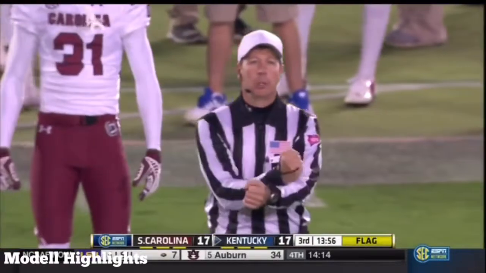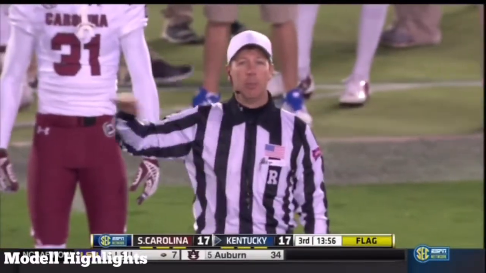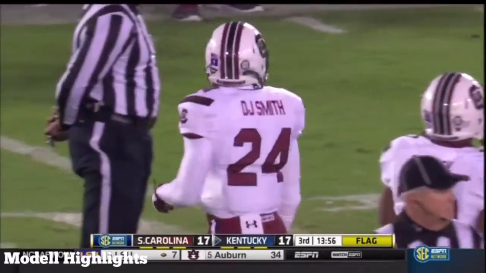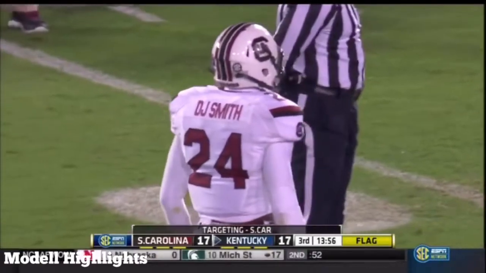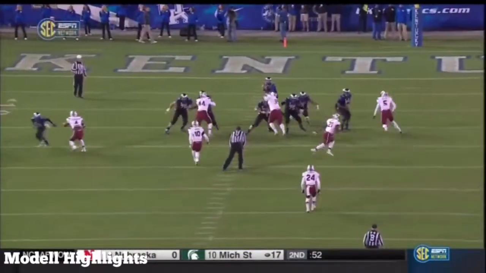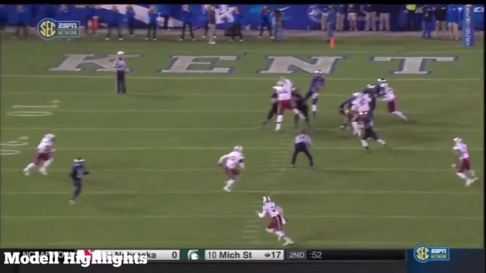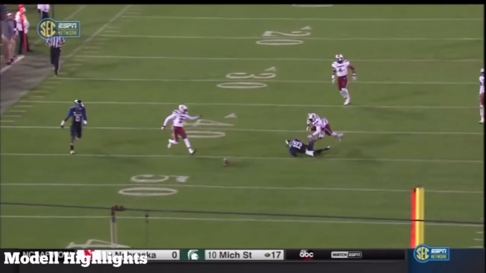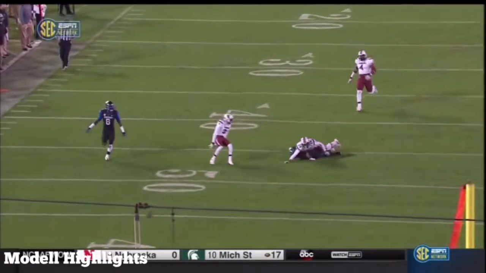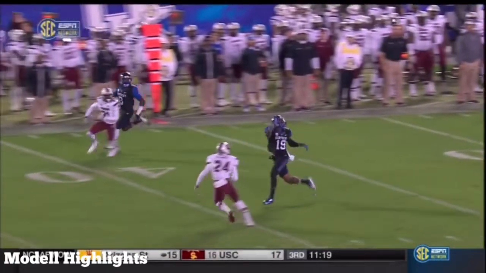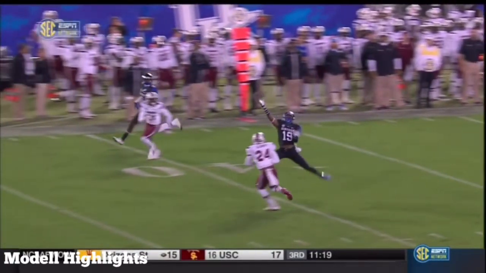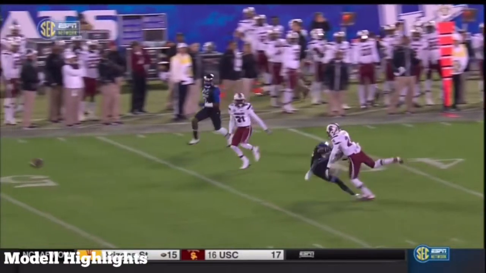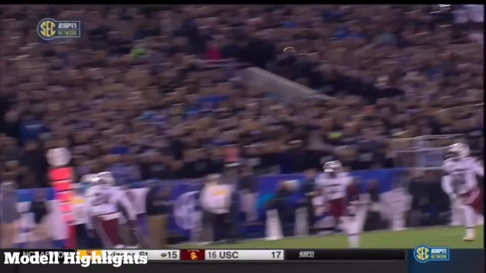Here's the call. Personal foul, targeting number 24 on the defense. Penalty is 15 yards from the previous spot. Number 24 is disqualified. The previous play is under further review. There you go. Okay. So again, the rule change is that if this is reversed on the review, not only would Smith be back in the ball game, but they pull back the 15 yards. That's what's new. It used to be the 15 yards was there anyway.